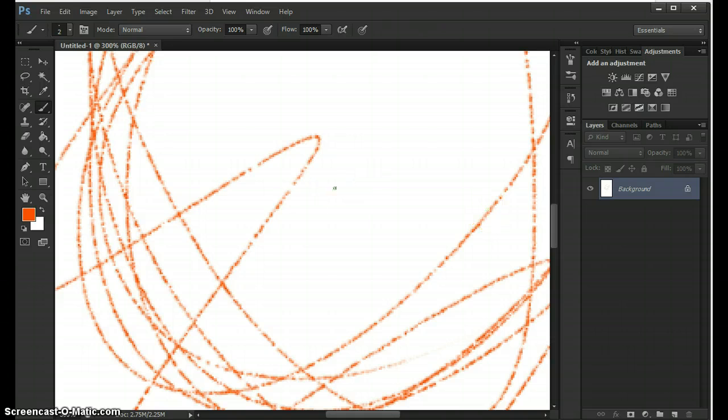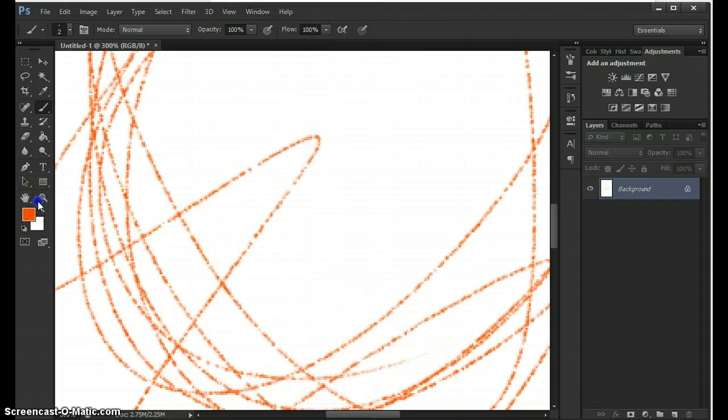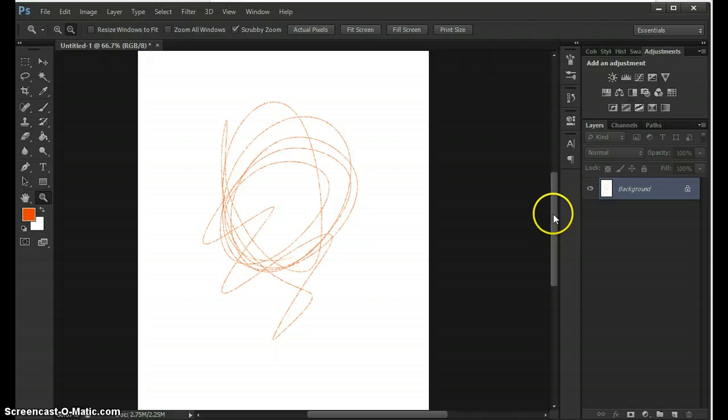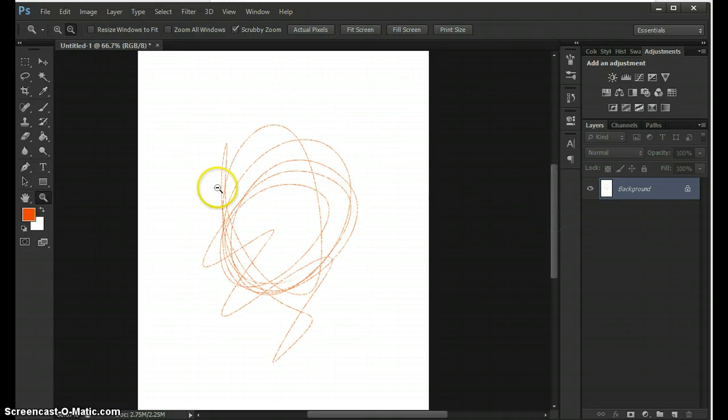Let's see, right here we're about to get into layers. Layers is such a big important thing in Photoshop. Let me just get back out here for a second. I'm new at making videos, so please excuse me, and I'm also kind of sick. So, layers. Let me just undo this.